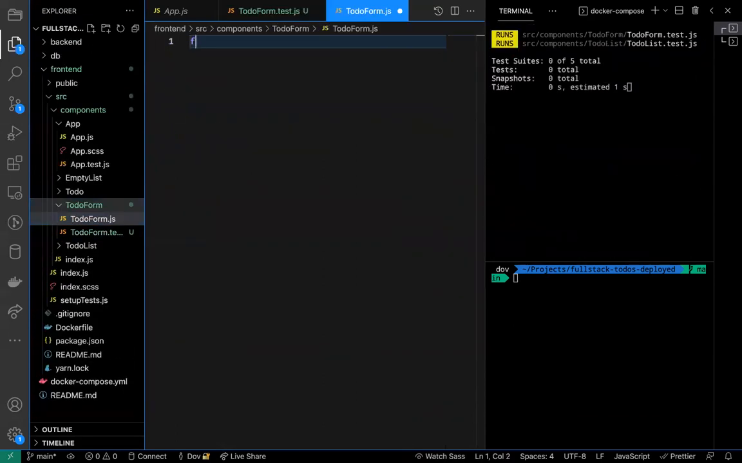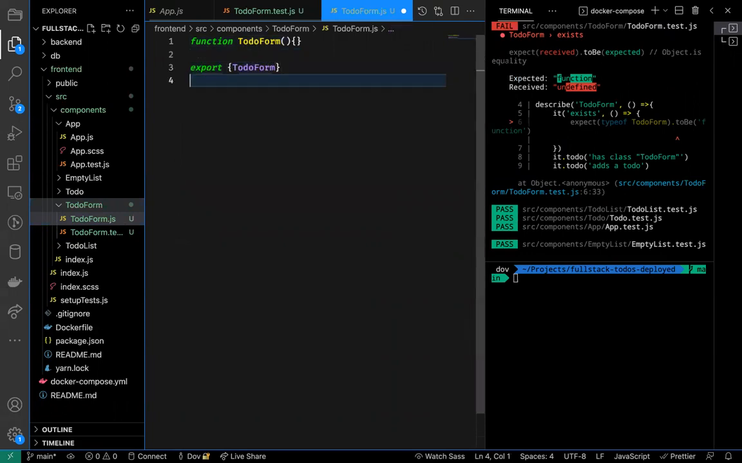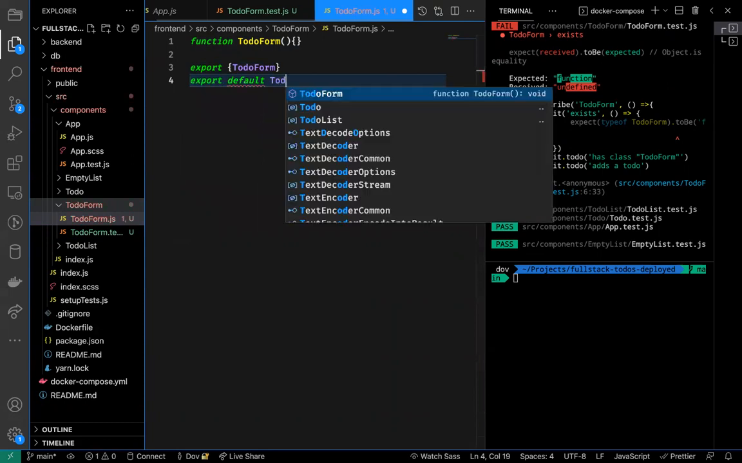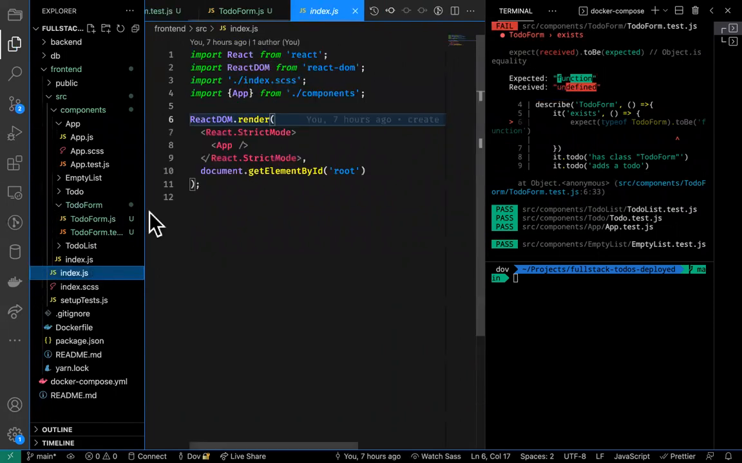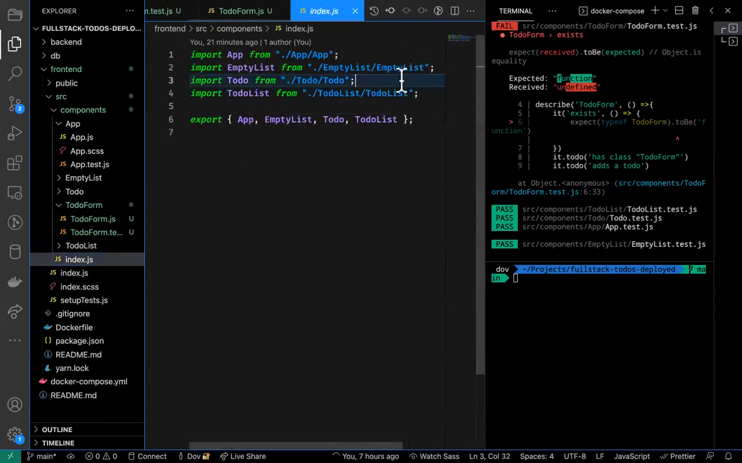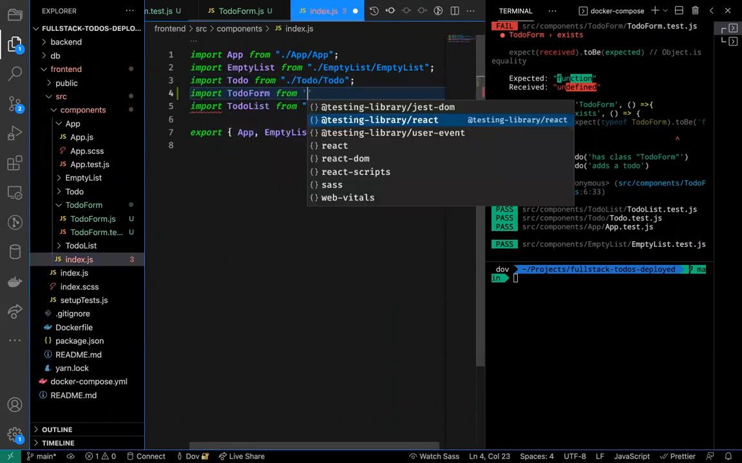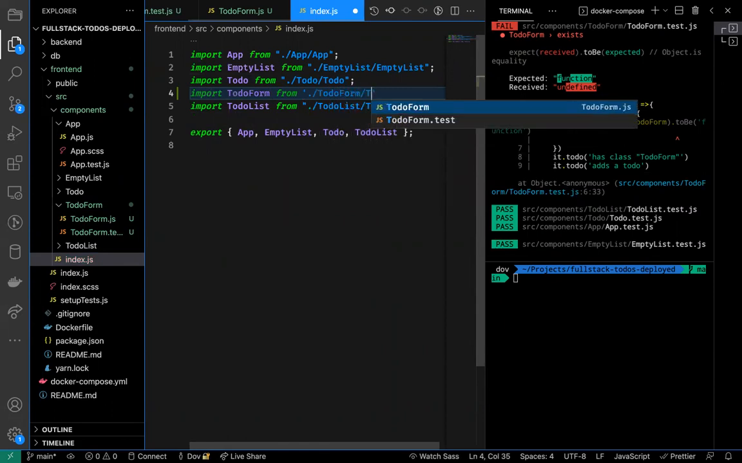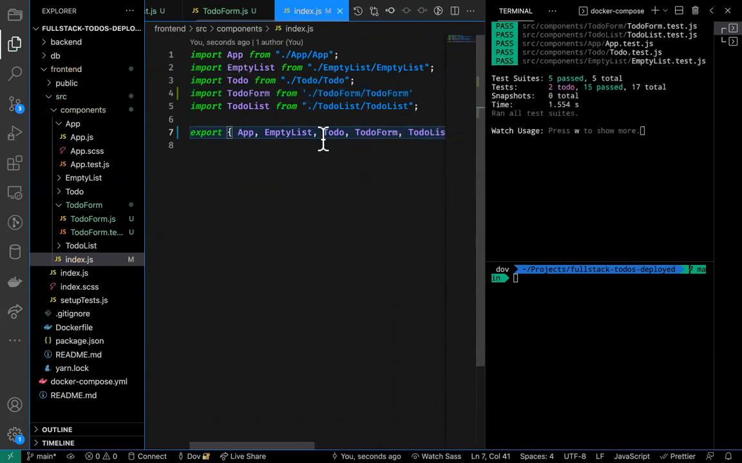To-do form.js, function form, export default form. Of course, it still fails because we have to add it to the index, wrong index. So here we're going to import form again in alphabetical order from to-do form / to-do form. And here we're going to come back and finish the export. Hopefully that passes our tests.